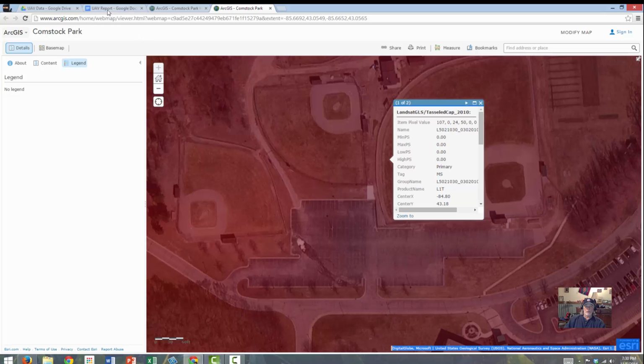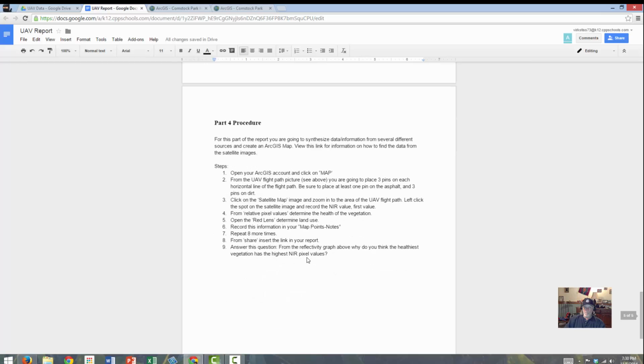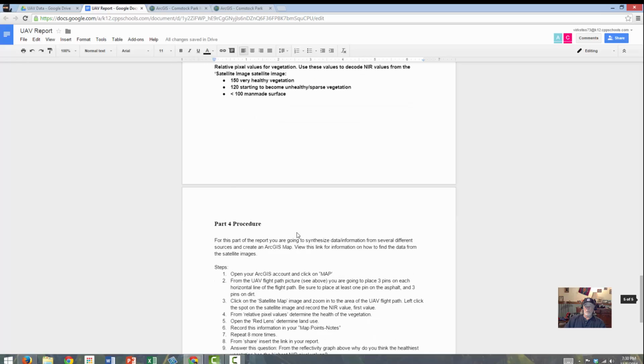All right, let's go back to our report. And let me scroll down here. So we got the near infrared value was 95. And we want, from relative pixel values, which is our near infrared value, determine the health of the vegetation. And this is right above here. And so if we got a 95, anything less than 100 is a man-made surface. So we're probably going to want to write that down. So 95 is our near infrared value. It's a man-made surface. Easy enough to do.